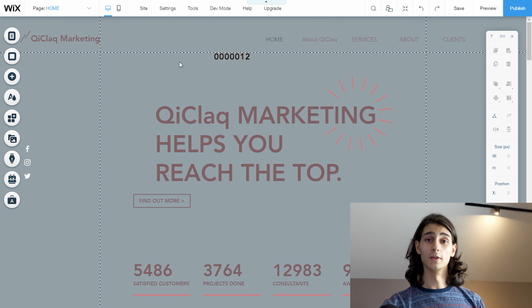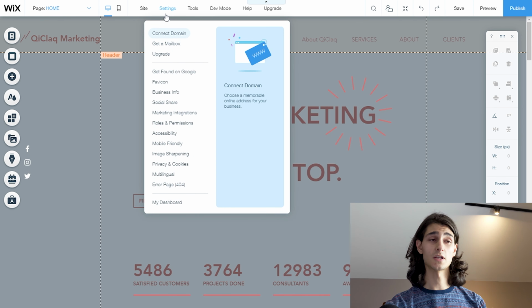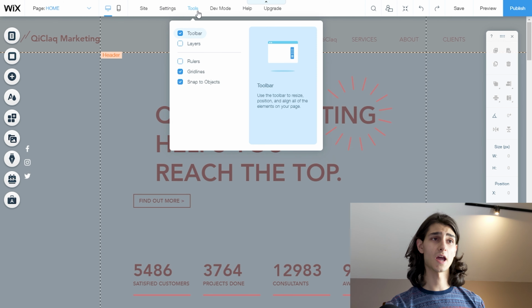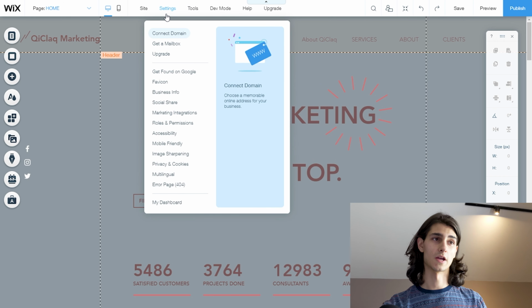And with our site now loaded up in the Wix editor, we can head to the top bar at the very top of the page and hover over the Settings tab, and this will open up a new window. You can hover over any of these tabs and get their respective windows, but we're really focused on Settings right now. And we'll go down under Settings to Get a Mailbox. This will allow us to get a professional email address associated to our website.